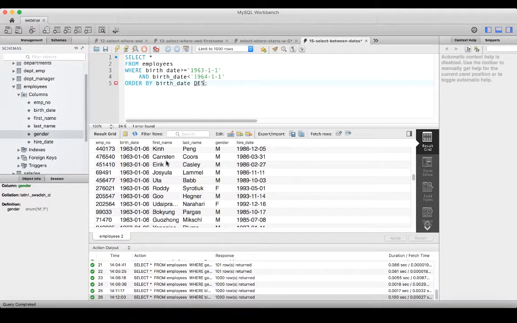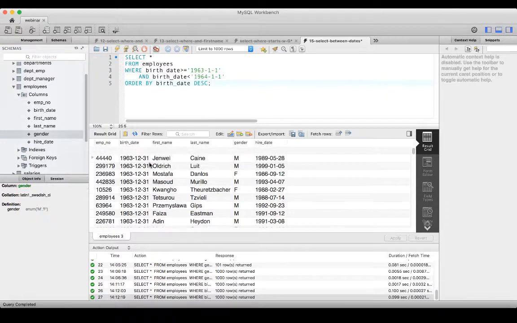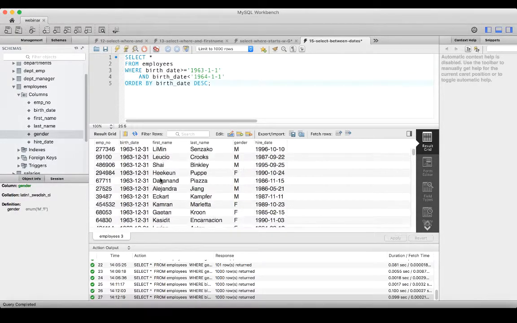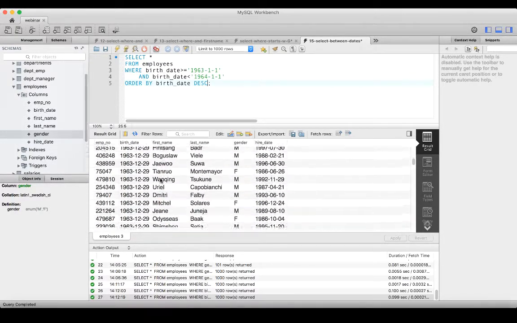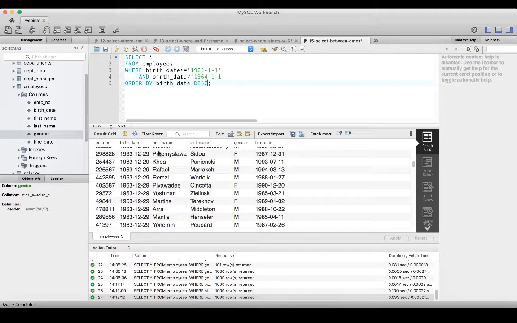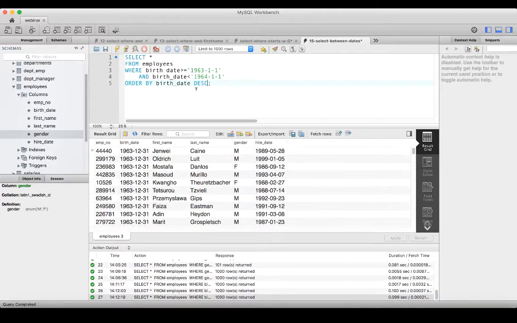Similarly, we could add DESC to mean that it's descending. And now it starts with the December dates. And so by default, it's ascending order, and then if we want to change it, we can say descending.